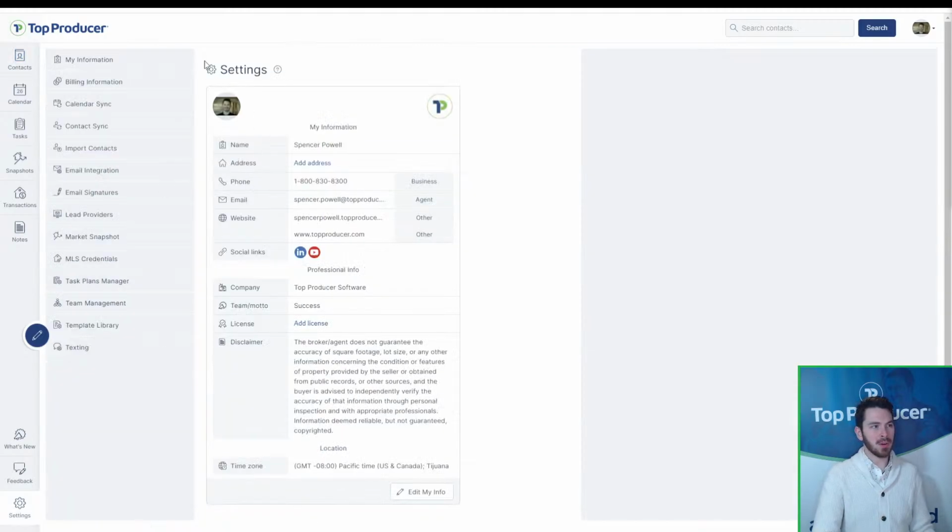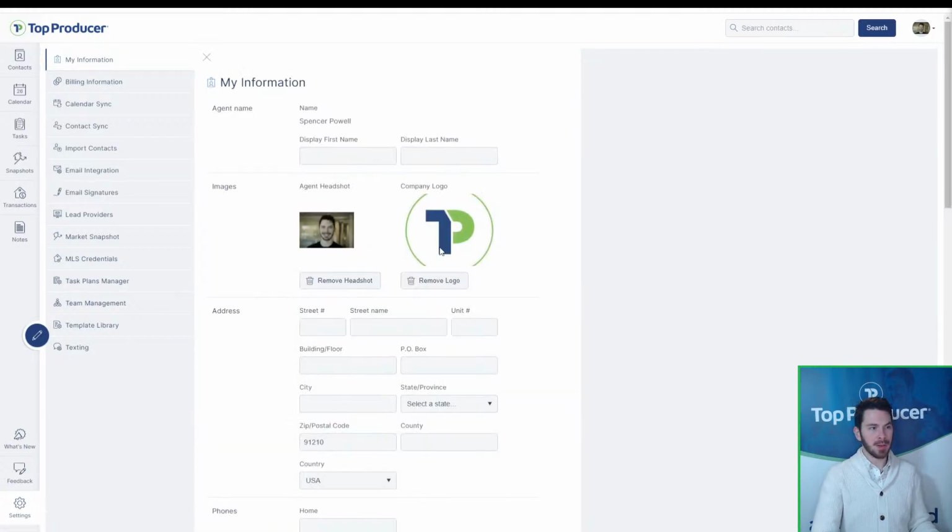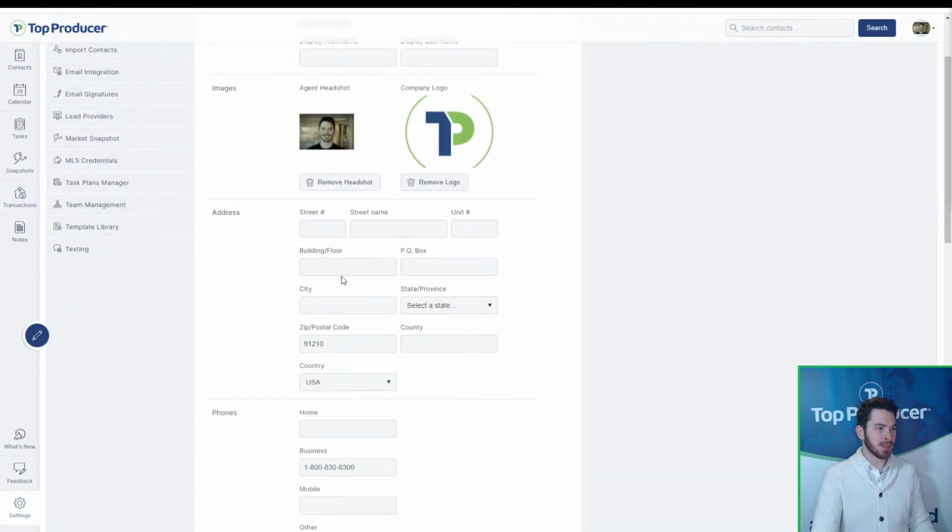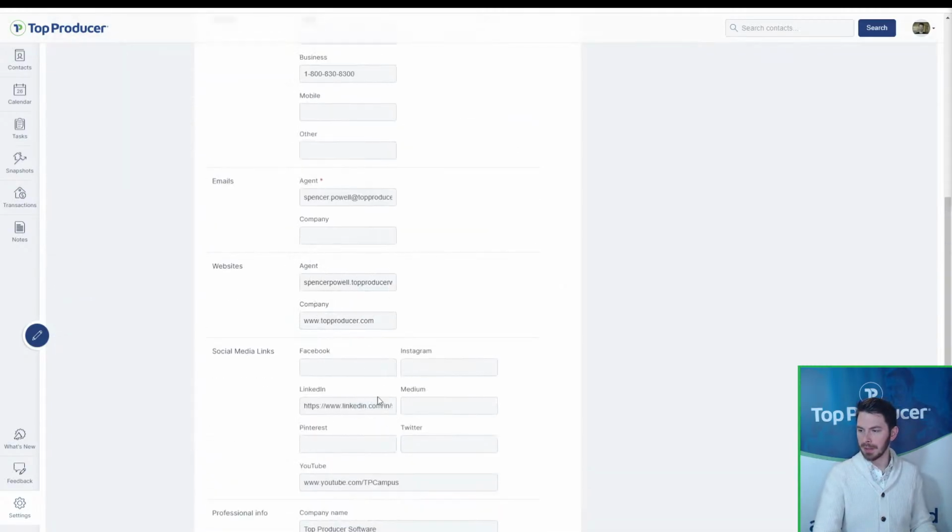And right off the bat, you'll notice that it shows my information. So this is the same screen essentially that you see when you first log in for the very first time. You can edit my info at the bottom. If you need to upload some photos, add in your business address, phone numbers, social media links, etc.